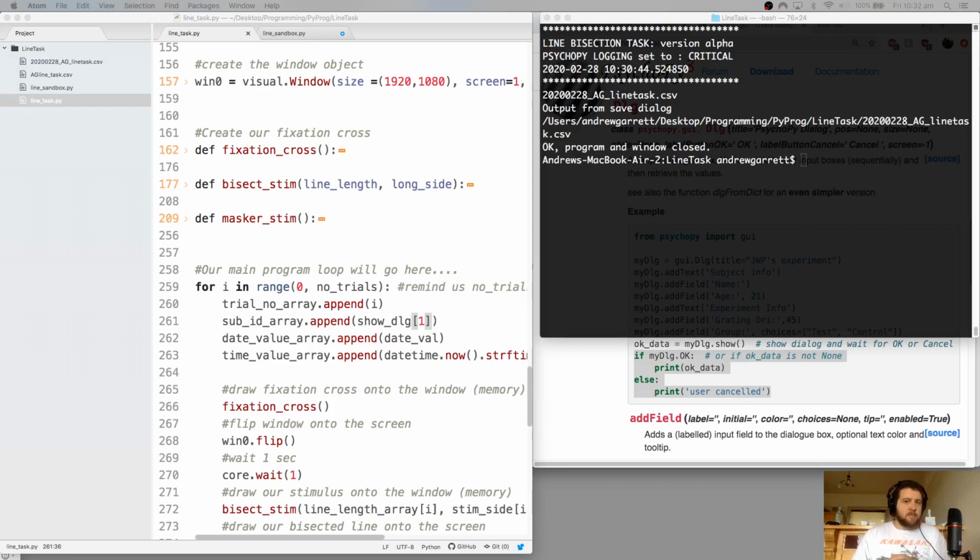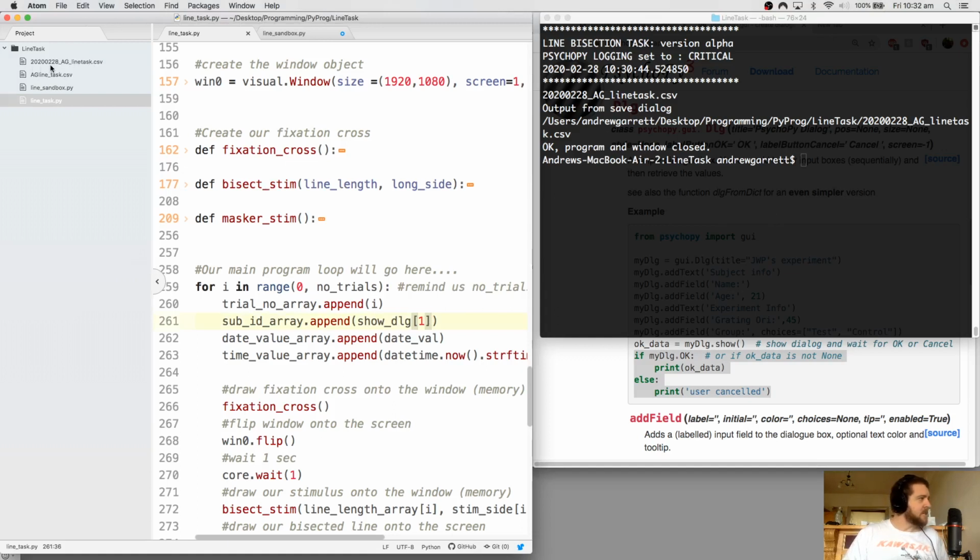Okay, so I've just run that program through the 40 trials. It was already working like it was before. Now we have a look to see if we've saved that file. So here we go. If we have a look in our Atom to the left there, we can see 2020-0228 AG line task, and so that's the file name that we saved and we wanted to save, and it's in the folder where we wanted to save it.